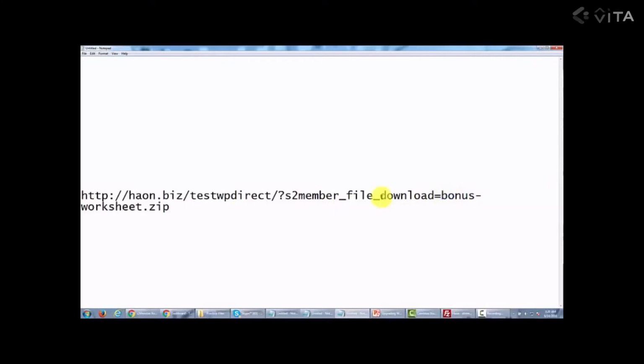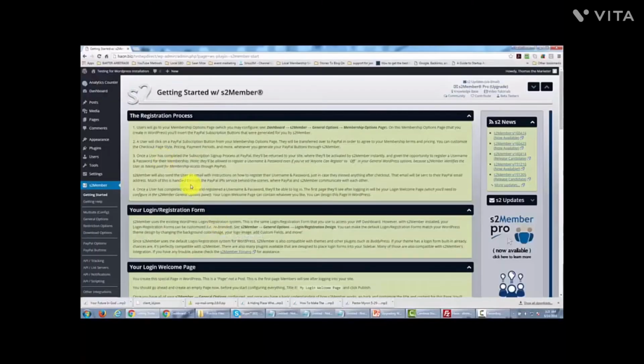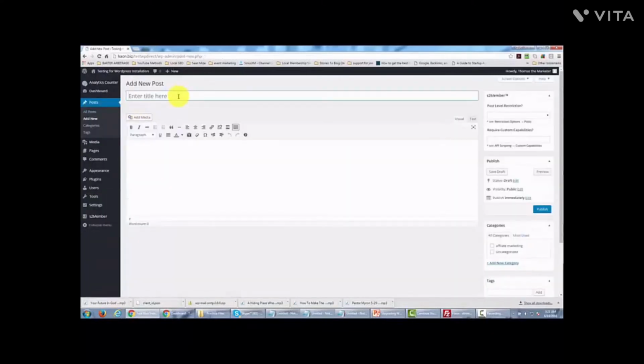So now what we have here is the file, and it is ready to be uploaded using bonus-worksheet instead of example file. So what we're going to do is copy this, and then head into our WordPress installation. We're now going to open a post where we're going to deliver the content. So we're going to add a new post, and in this particular case, for example, we might call this June content.